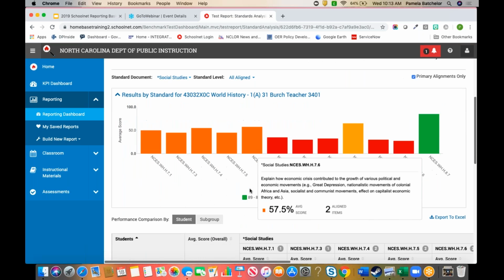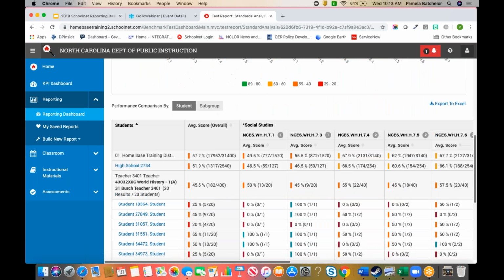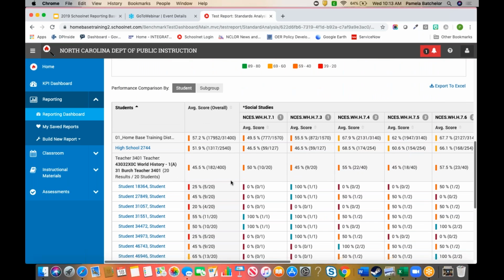And then if I go down, I will start to see some more specific data based on averages, right? So I can see the standard, how many questions were on that particular assessment. So I see a 1, that means I only had one question on this assessment that was aligned to the standard. And I can see the district's average score, my school's average score, and then my section average score. And then beneath that are my individual students, right?